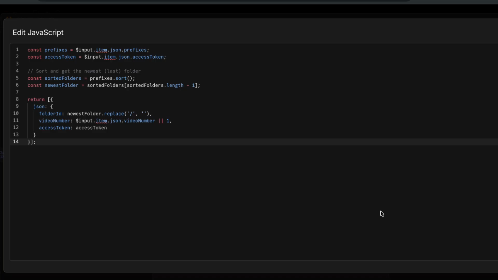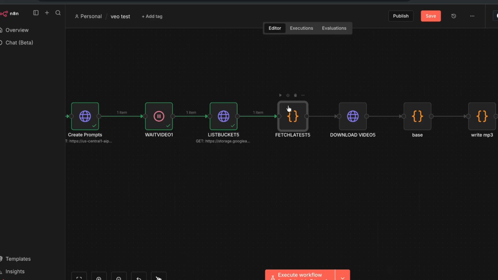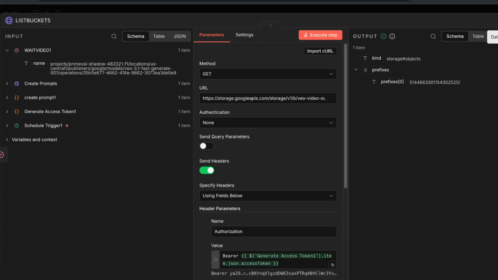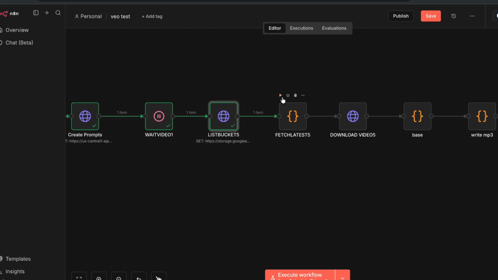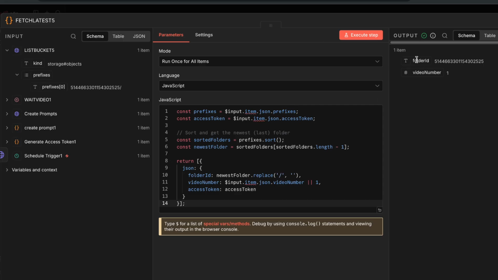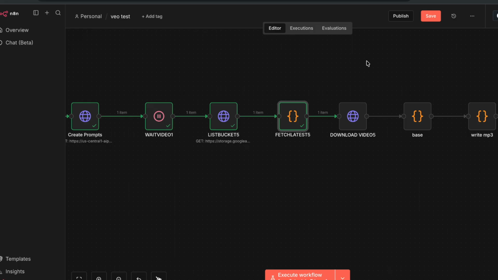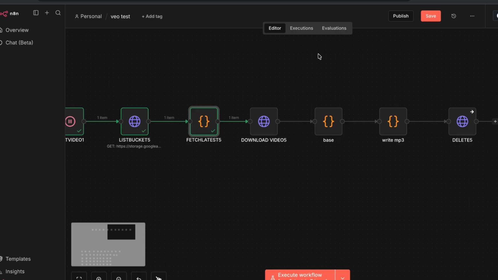You can screenshot this, have ChatGPT convert it as text. We're going to have this script convert this output into a JSON output. So if we click here, we have now created a JSON output right here called folder ID. So this is the final step.